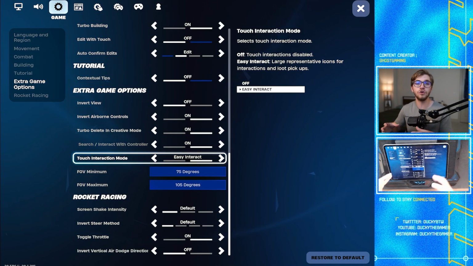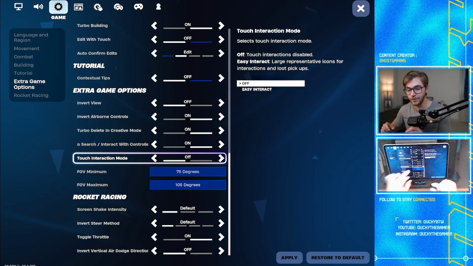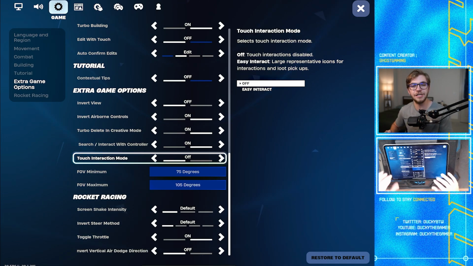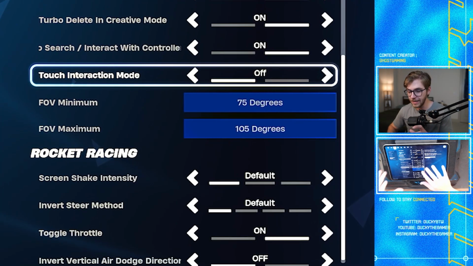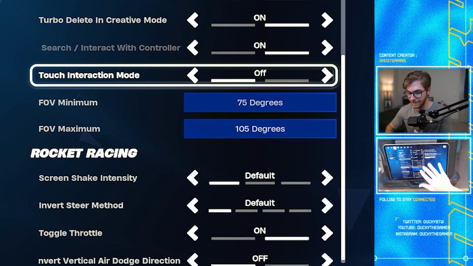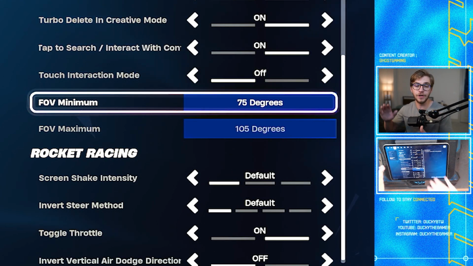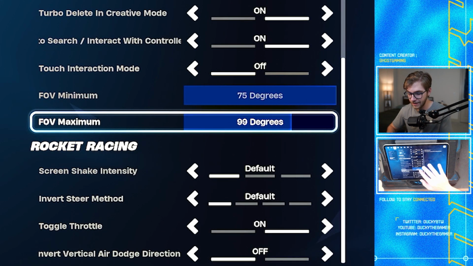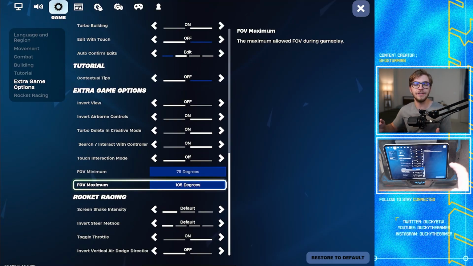If you're someone who has a smaller phone screen, then this touch interaction mode could actually be rather beneficial, because it'll give you large icons over the loot on the ground, so that way it's easier to see what you're picking up. But for me, with a big old iPad screen, I don't actually need this setting turned on. And even though my FOV is already rather insane on an iPad, I do go ahead and put the minimum FOV all the way to a max of 75, and same thing with the max FOV, just making sure you're always having the best field of view possible to see whatever's around you.